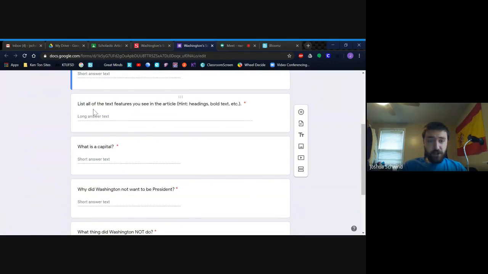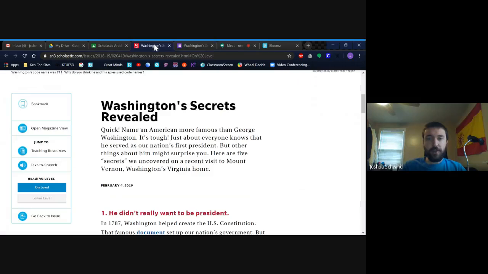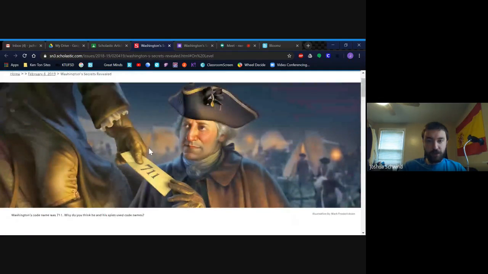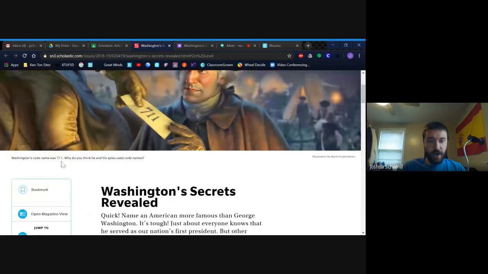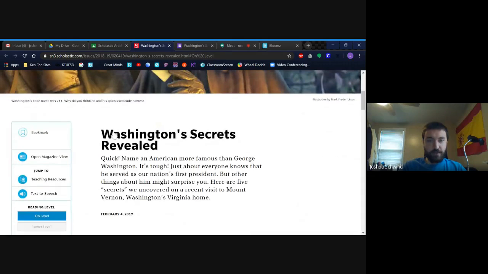Then I wanted you to list all of the text features that you see in the article. And I gave you a little hint. These are the headings, the bold text. So if we go back to the article, we've got a picture. That's a text feature. We have a caption. That's a text feature. We have a title. That's a text feature.